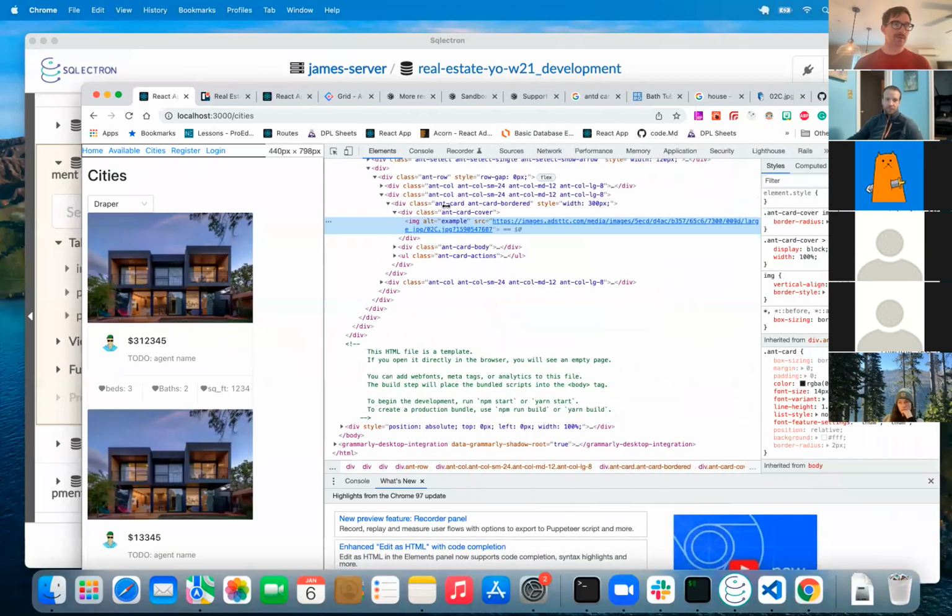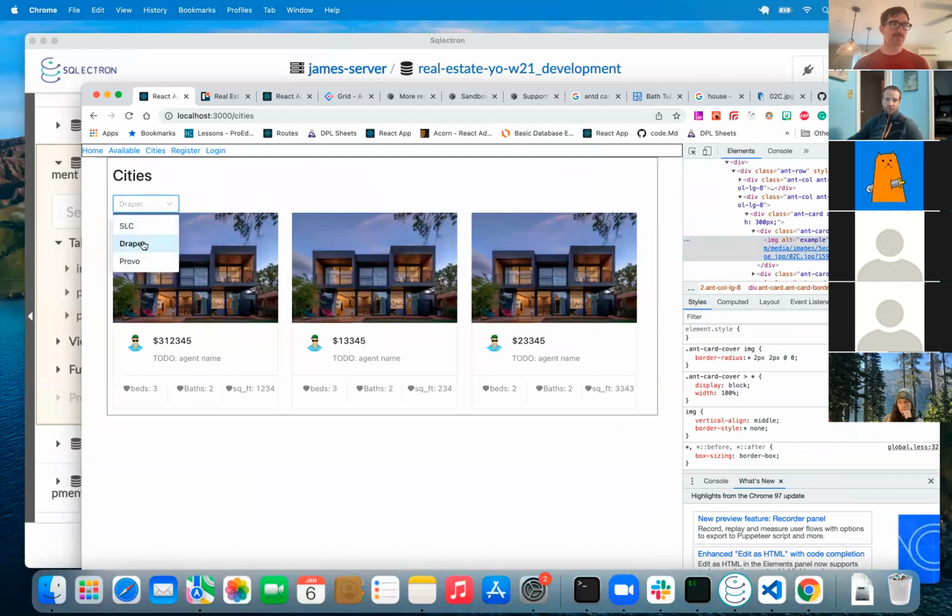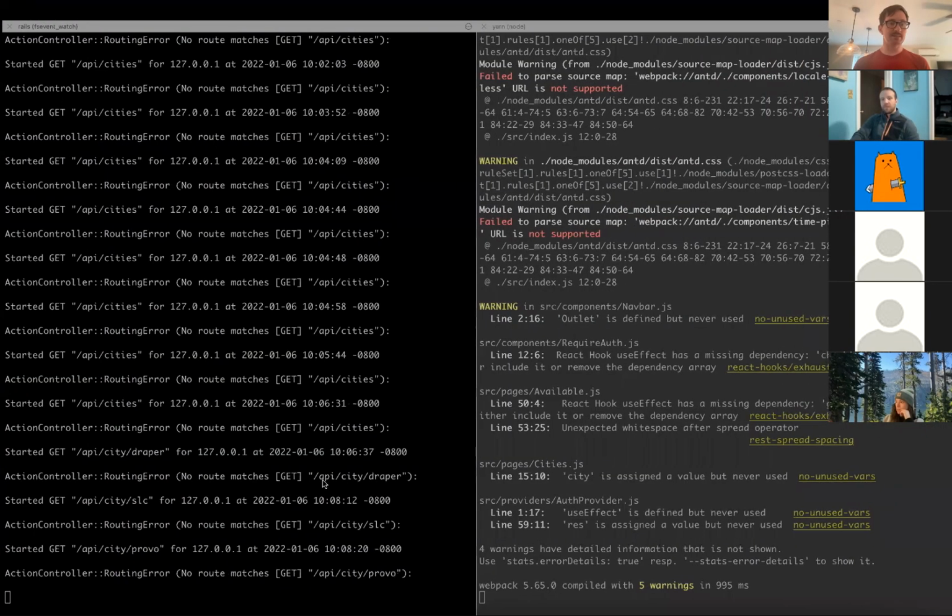So there is that. We have a little dropdown where we should be able to select a city, do our Axios call, set our properties, and render them. I would say, as far as the front end is concerned, other than our back end not being done, this feature is pretty close to being complete.